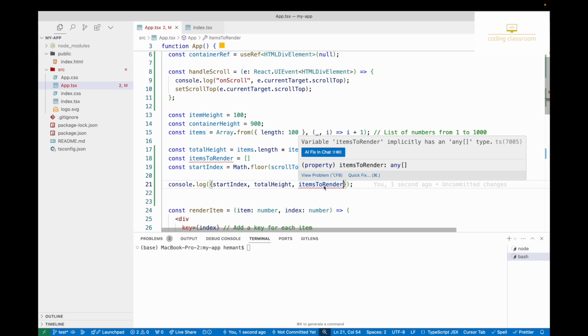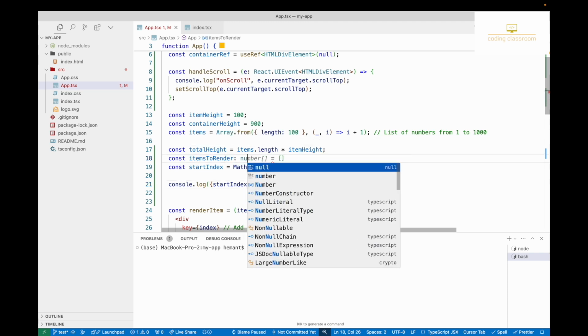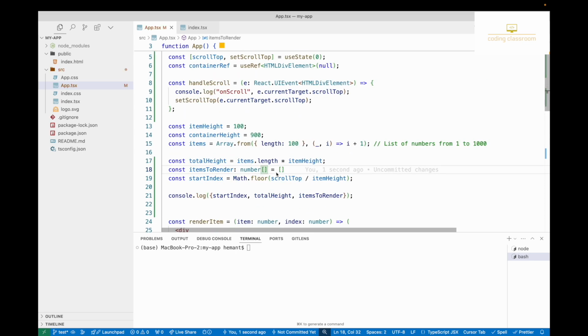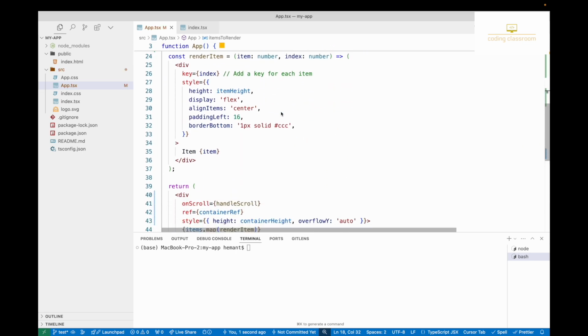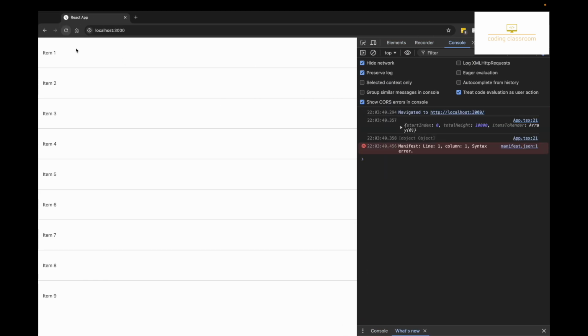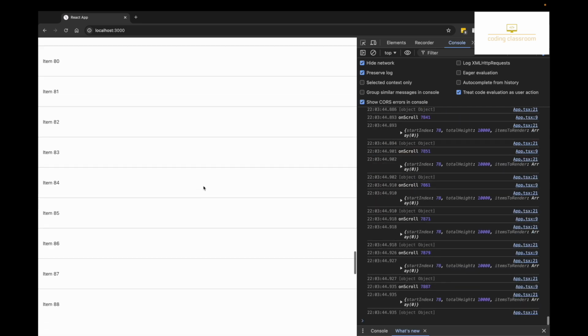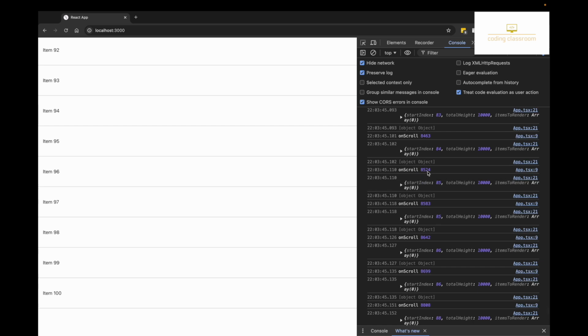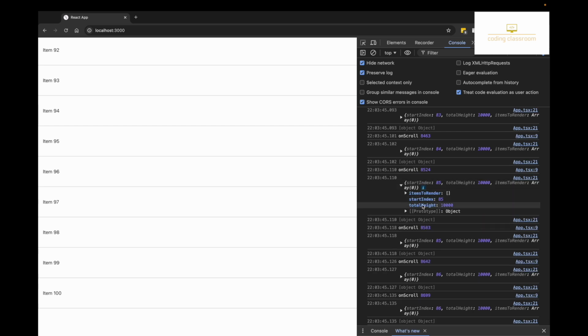What's the error? Oh, okay. Let's make it of type array of number for now. Yeah, so far the list is working. We have the on scroll handler working fine, which is printing the scroll top for us, and we have the dynamically calculated start index and total height.